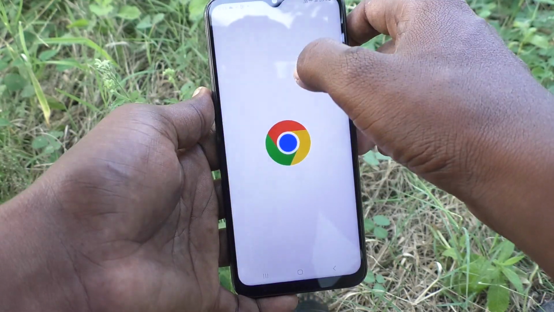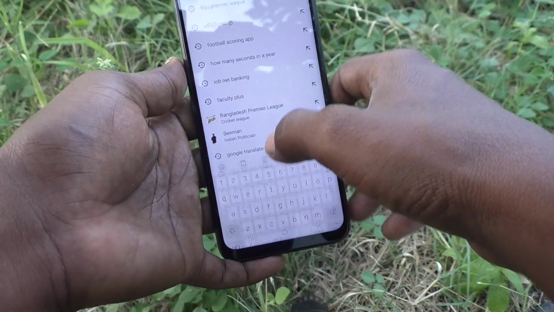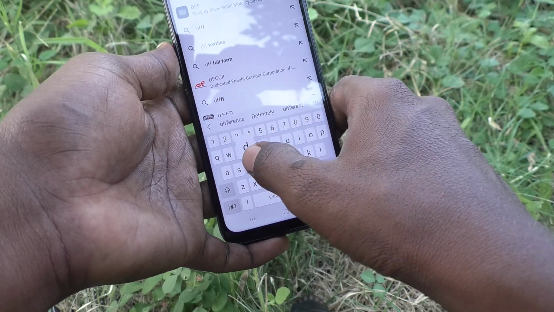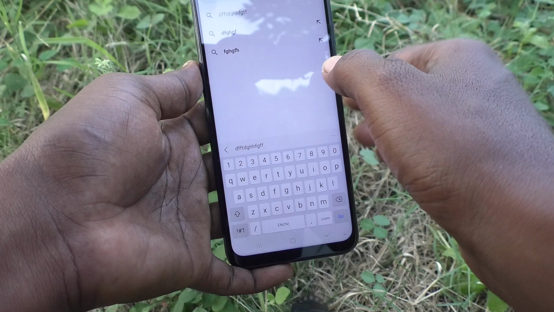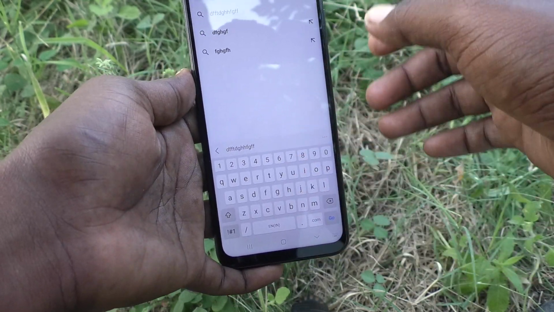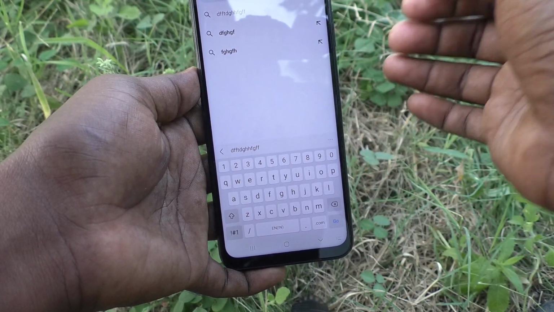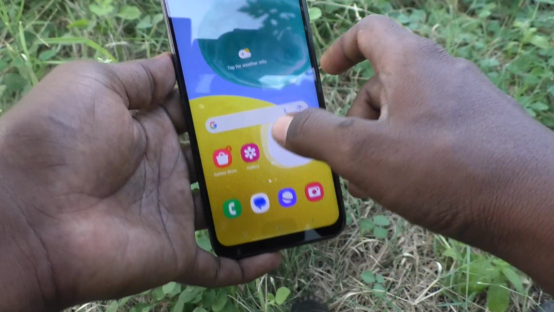So I go to Google Chrome and I would like to search something, and I use this Samsung keyboard and I experience vibration while typing from the keyboard. If you want to turn off this keyboard vibration, yes, you can do it.